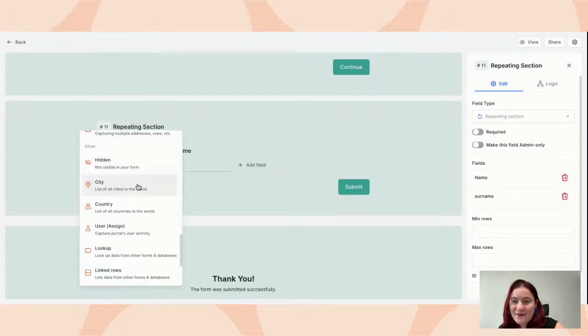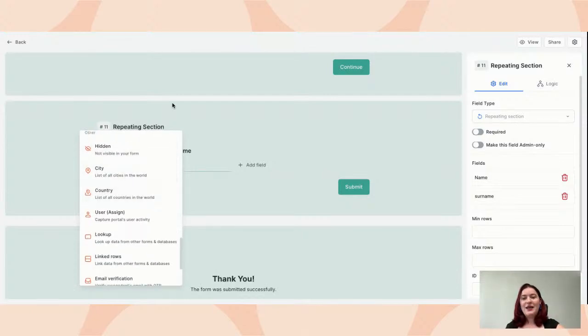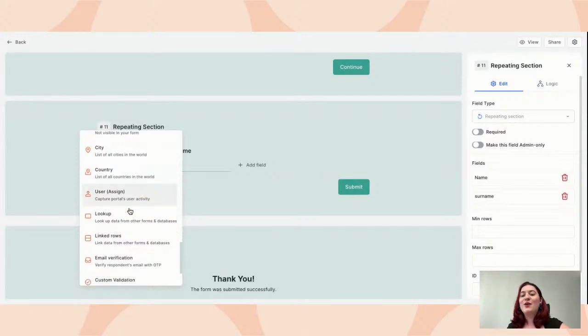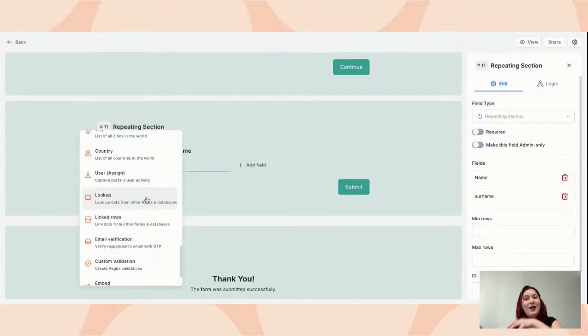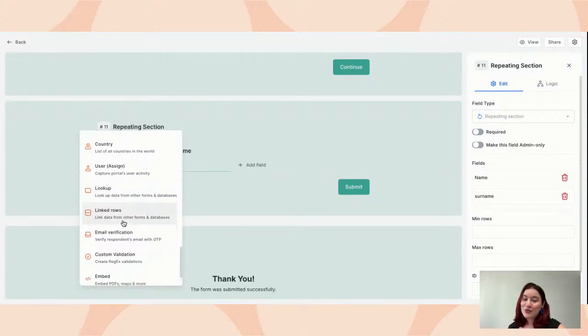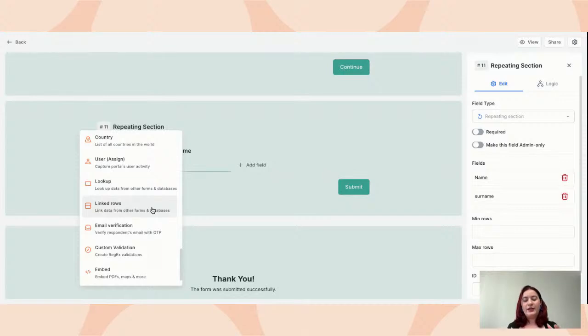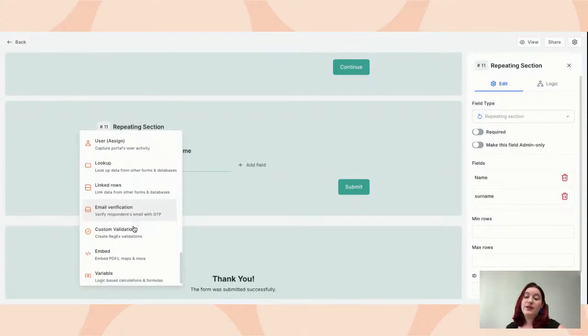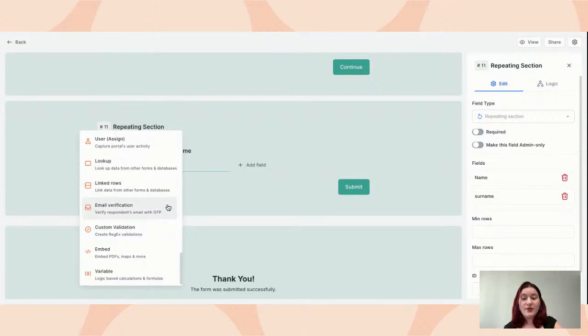After this, we have other fields, hidden fields, where you can have hidden values. It is usually most useful when you're redirecting a URL. Then we also have city field, country field, user assigned field. This is mainly for the portal mode. Then we have lookup field, which looks up data from other databases. Linked rows, which is kind of the same as the lookup field. However, it looks up bigger data. It gives you a preview of what the answers look like in the other database. Then we have email verification field, with which you can verify a respondent's email with OTP. We have custom validation field.